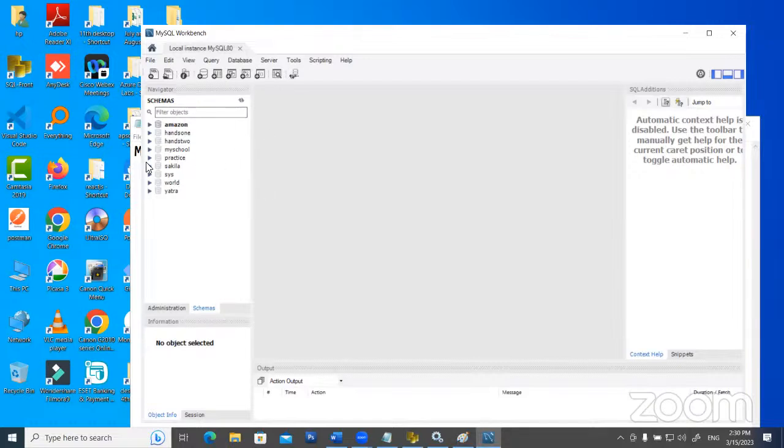Now, next, it is about SQL commands. What are these things on the left side under schema? Please observe here: Amazon, some hands-on, my school practice. Some names are there. If you observe these names on the left side, an icon is there, and one triangle symbol is also there. On every name, one icon is there. This is nothing but a database.